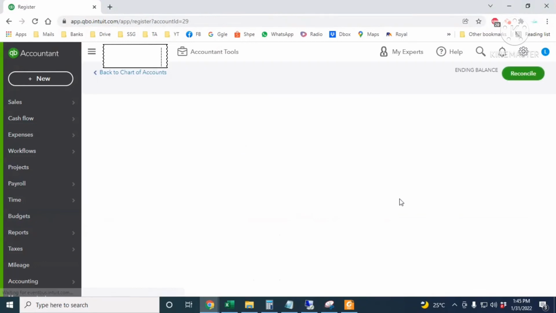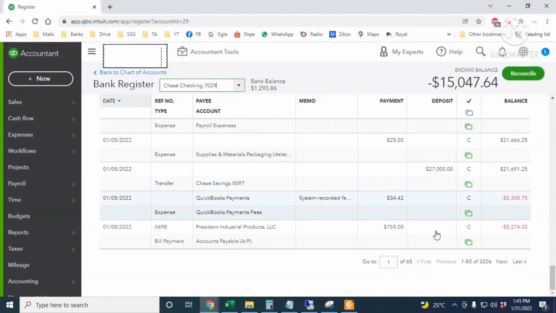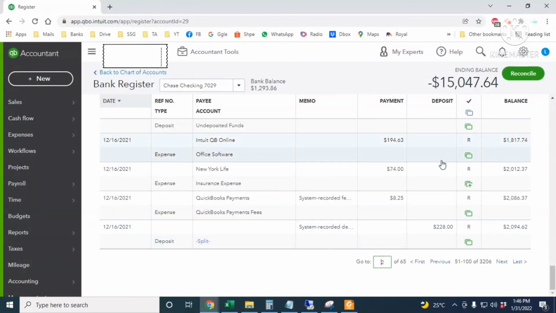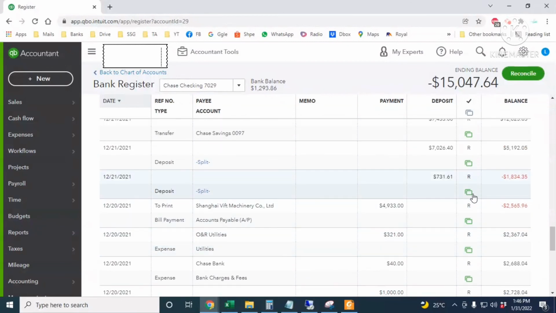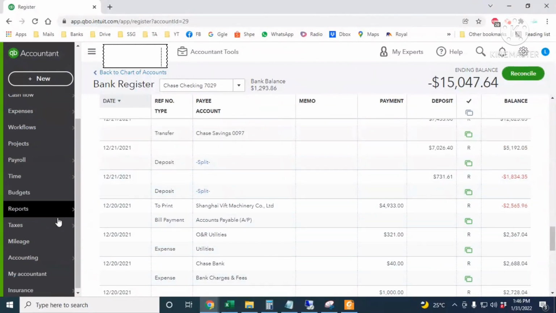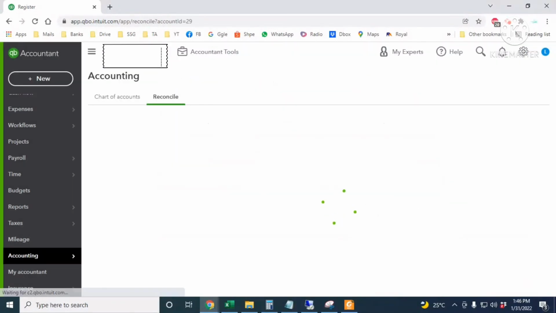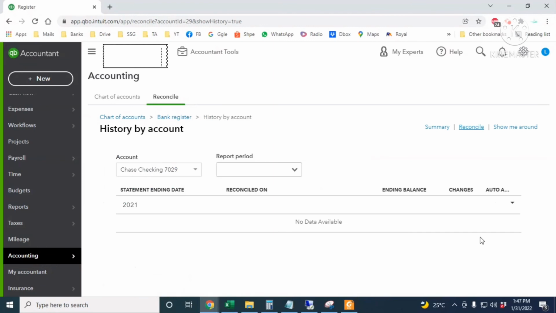Okay, I'll go back to the bank register. This is our bank register. Let's go to the December transactions. Okay, as you can see, there is an R under the cleared column. Okay, there. Let's go back to the reconcile window. Let's click the other option, which is the gear icon, and then reconcile. And this time, I'm going to click the history by account link. Let's check.